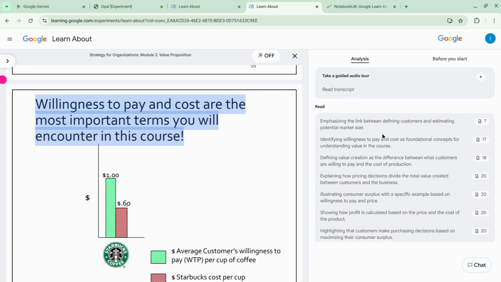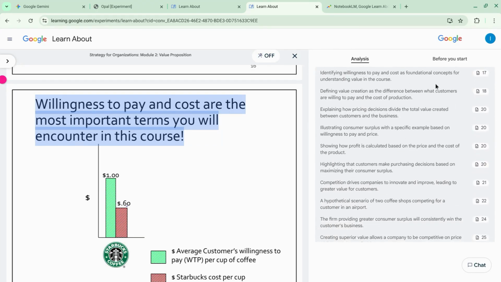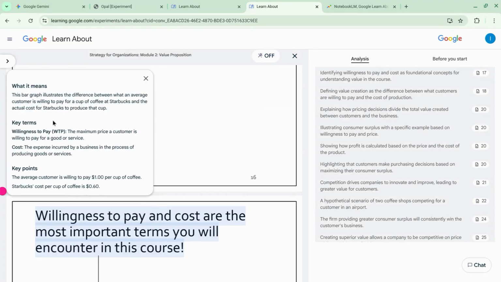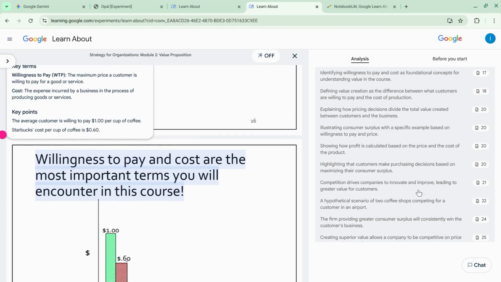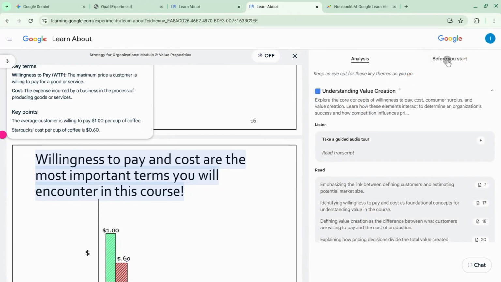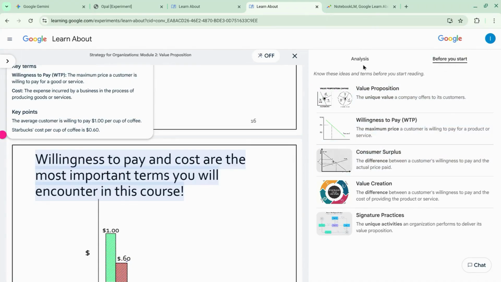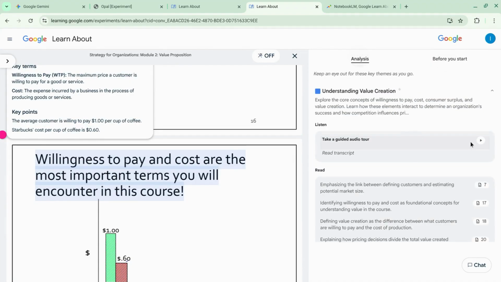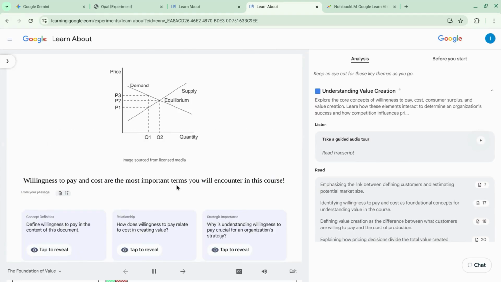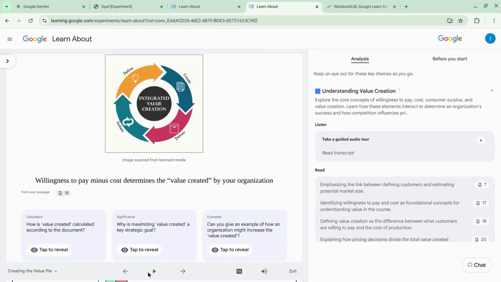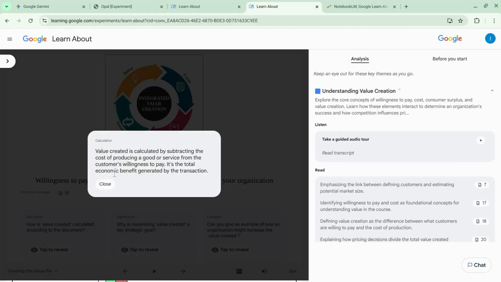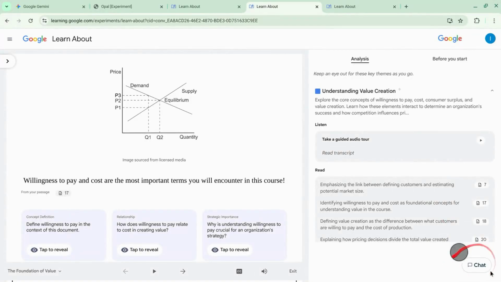It'll cite specific topics within your source that you uploaded. You can also look through these annotations to see key terms and key points. It picks out key concepts from the document that you uploaded, and similar to NotebookLM, you can take a guided audio tour. It gives you visuals based on the content that you uploaded, and you can dig into specific terms and concepts. Chat with the material by clicking on this button.